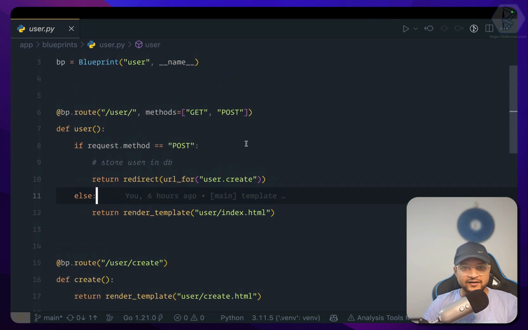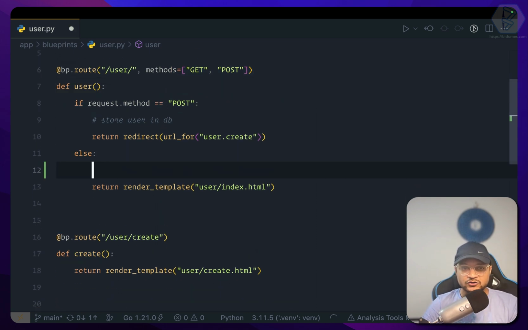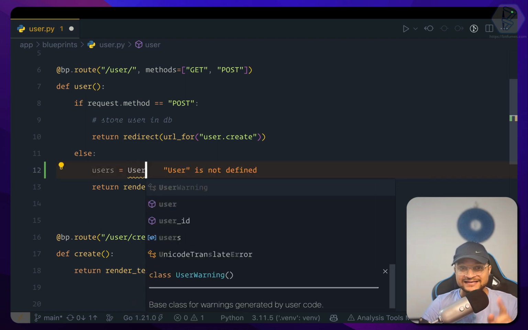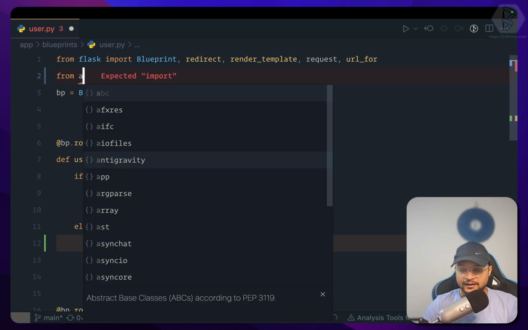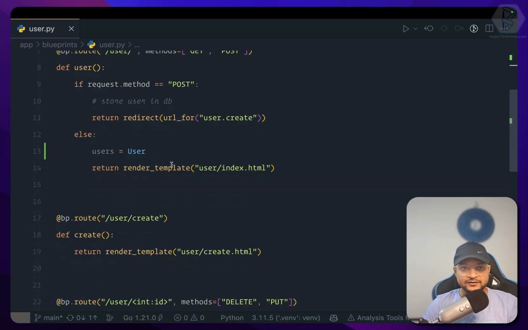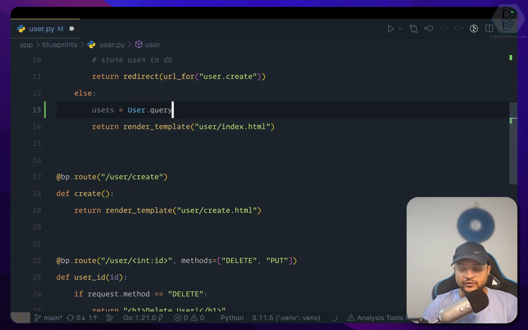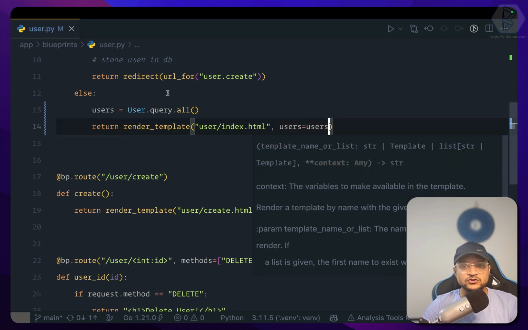Inside this, we have this user with the get. On the get part, I want to first query for the user. Users is equal to user model, which I need from our app. So from app, import user model. That's good. So user.query.all, and with this I'm going to pass users as users.